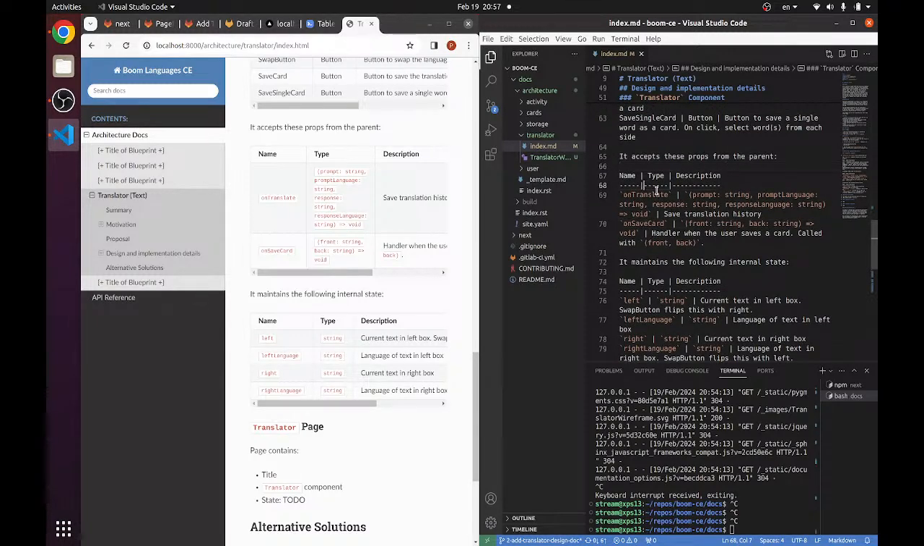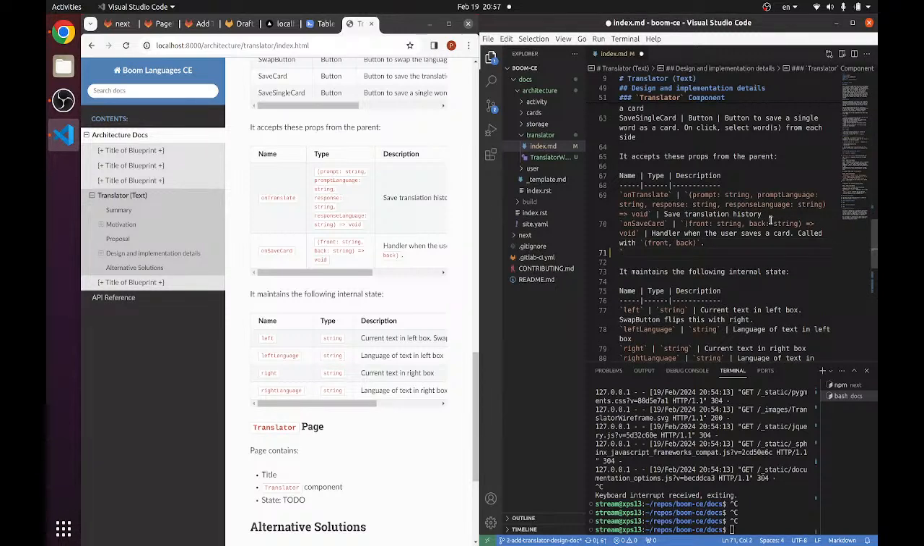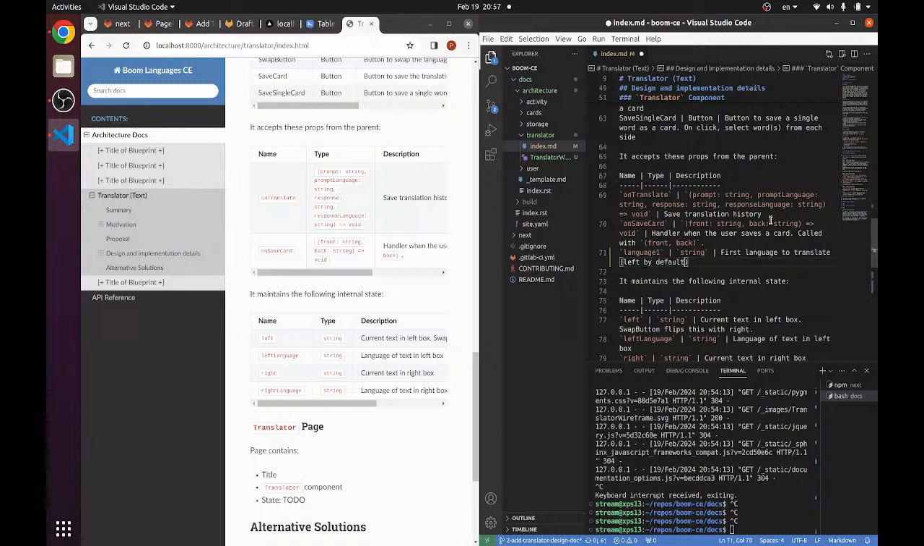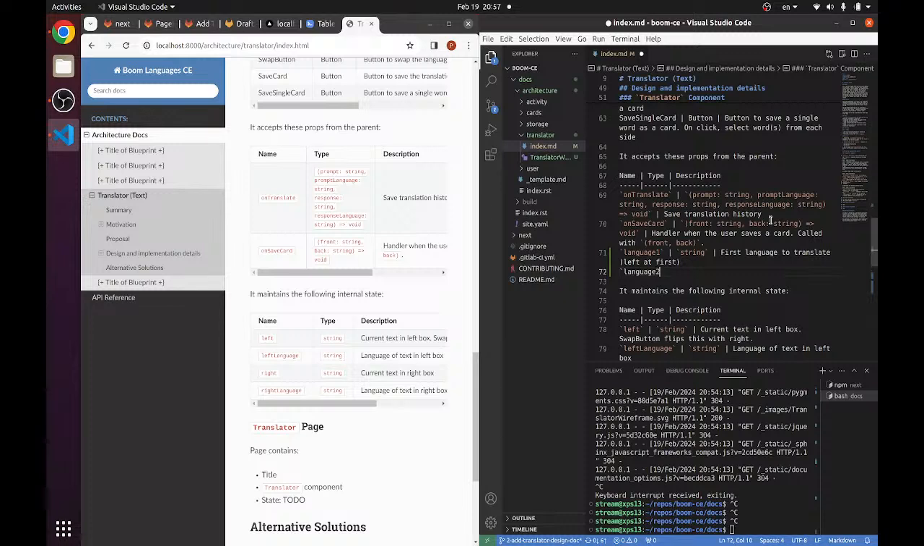So it accepts these props from parent. It should also accept the source language, or I guess we could say native language, or let's just say language 1, which is going to be a string. First language to translate, left by default, left at first. Second language to translate.